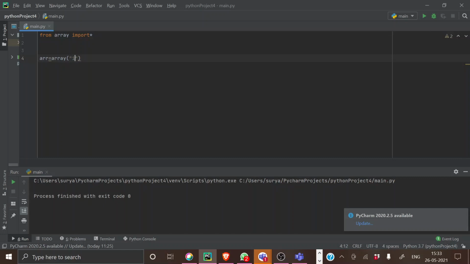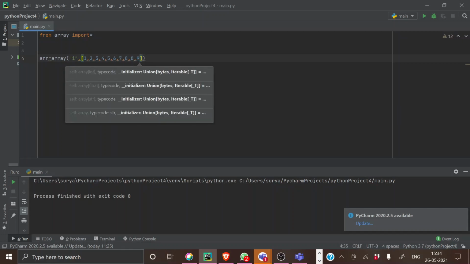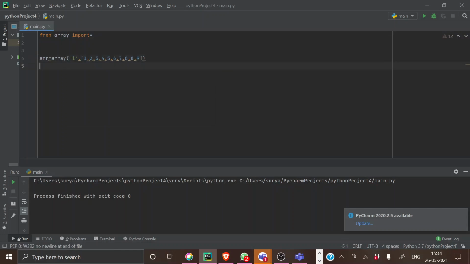So I'm going to give an int. Then I'll give the list of numbers I want. I'm going to give one. I can give n number of inputs here. My first task is to print all the elements in this list, and my second task is to print the first five elements of this list.